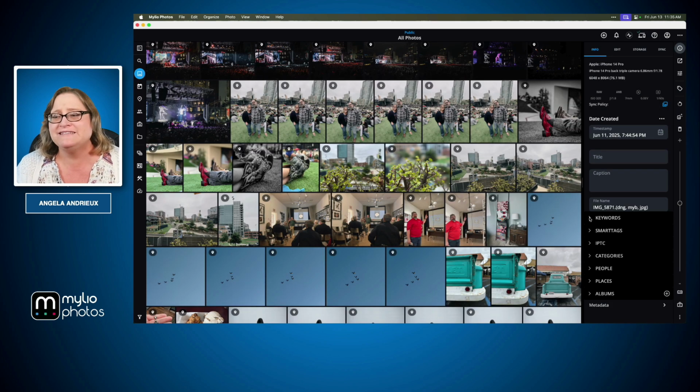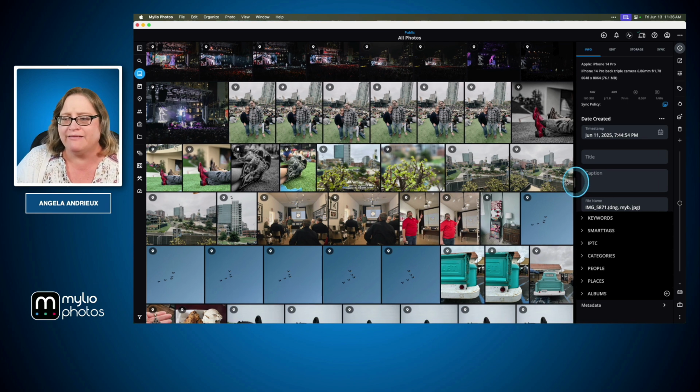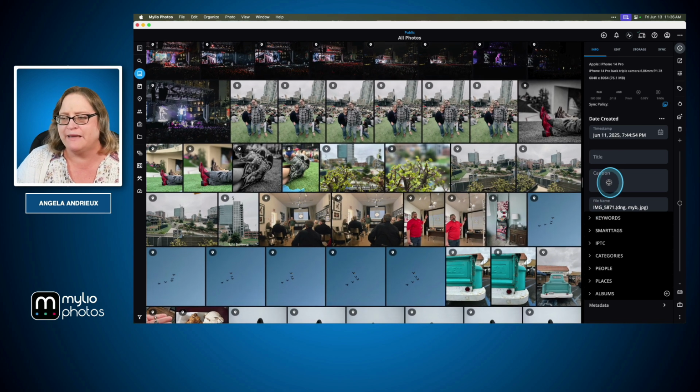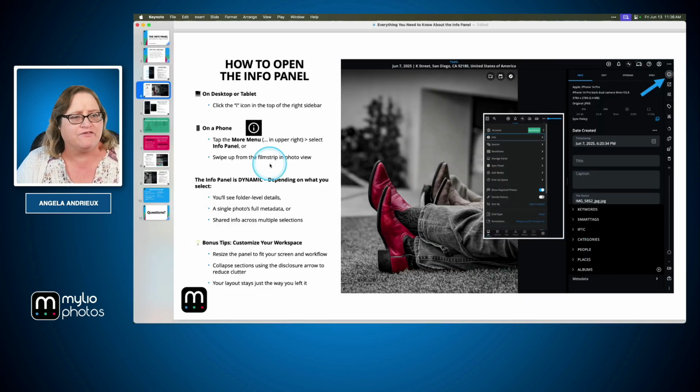The cool thing about this is however you leave it, and if you leave the program and you come back to it, it will go back to the way you had it. So if I have this wider and I like to work with it wider, next time I open Mylio, it will be wider. Same goes with whatever sections I have collapsed and which ones I have open. If that's how I leave it, that's how it'll be when I come back to it. So that's a nice little helpful bit.